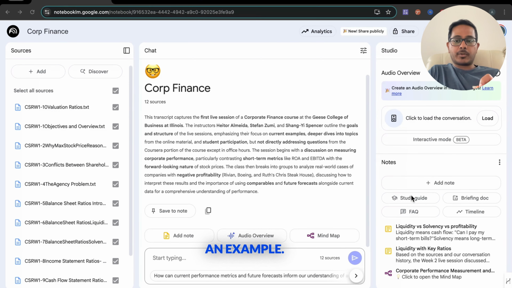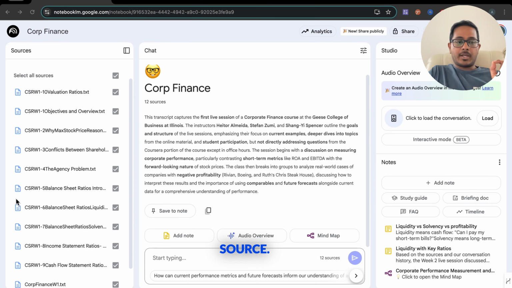So let me show you an example. What you see right now on my screen is Notebook LM, again, a free tool from Google. And what it does is act like a generative AI solution like ChatGPT or Gemini from Google, but it focuses on what you provide as information source.